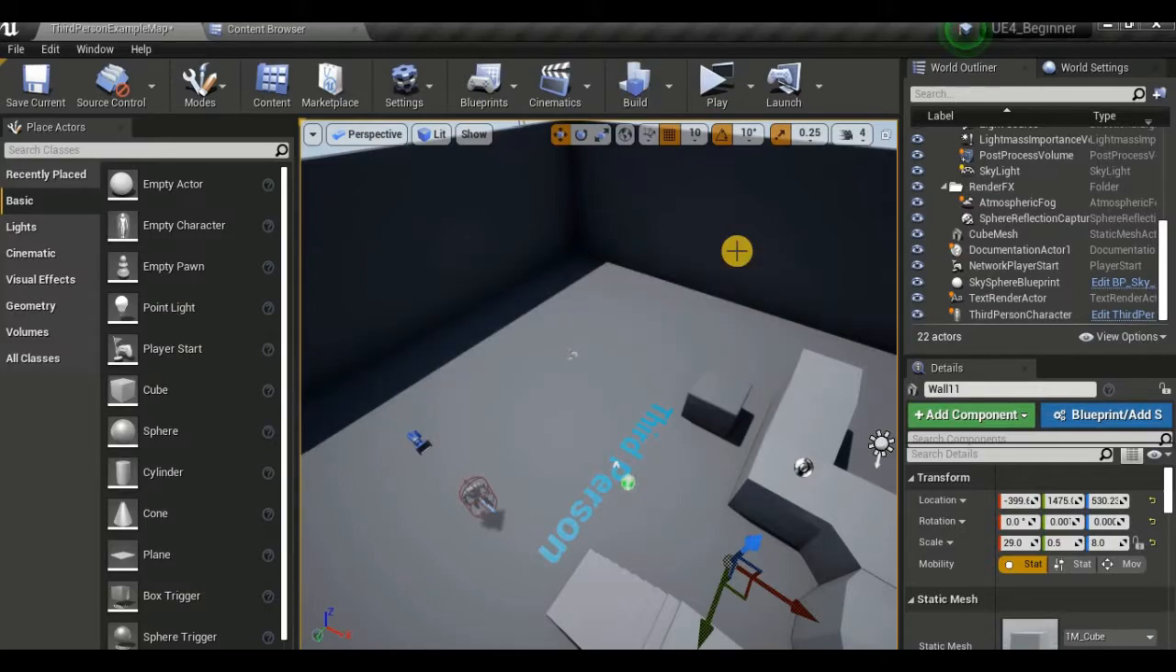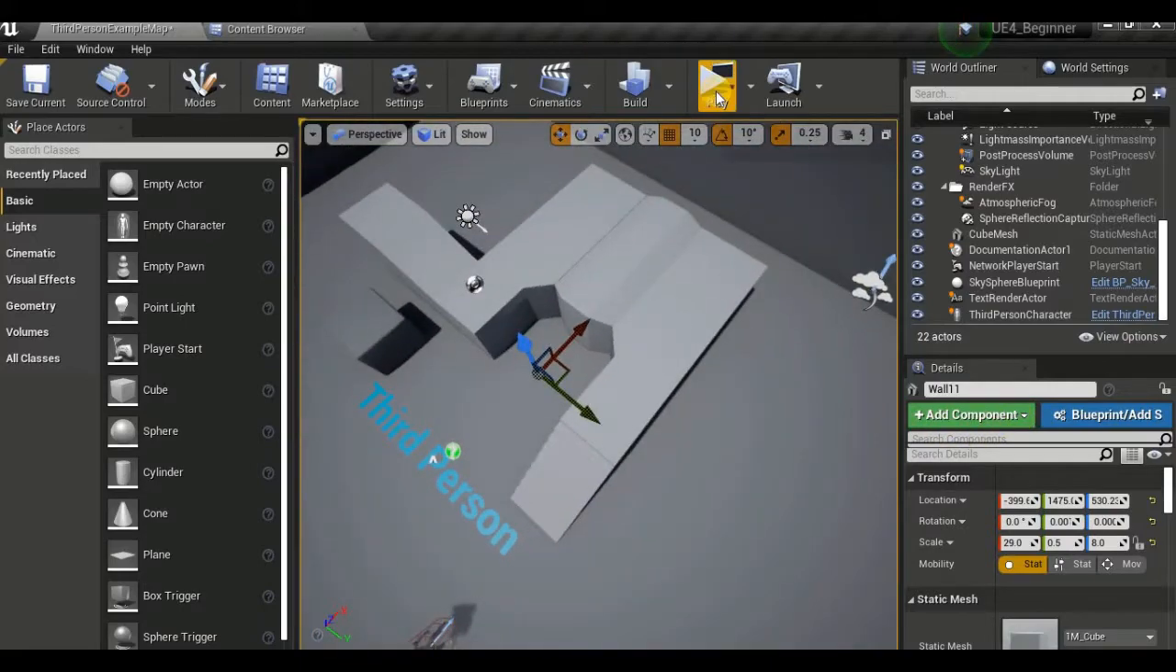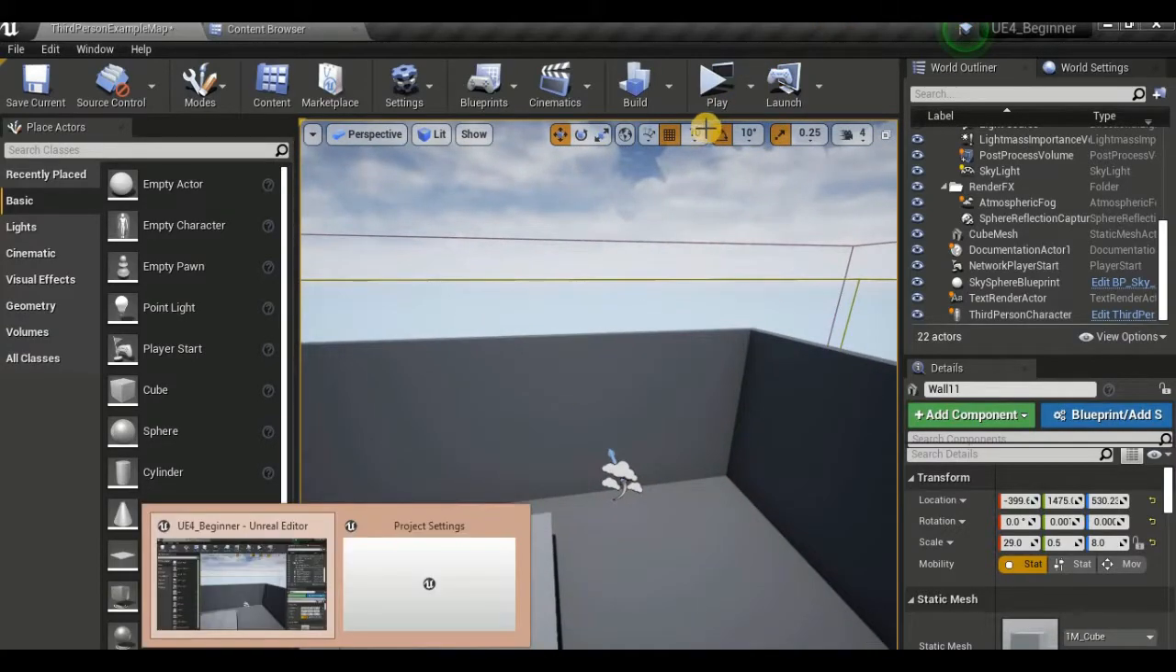And this building takes a lot of power from our computer. So here you can test your game using this play one. So you can launch this level on the PC as a real game.